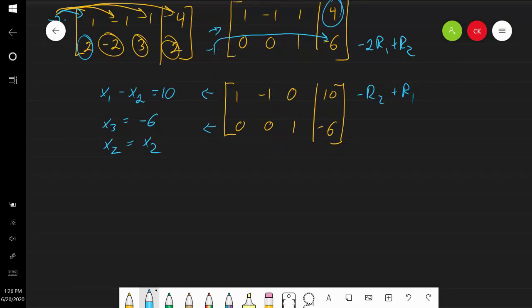If, for example, just hypothetically, if these were reversed and it reduced to this, now I've got a leading 1 here and leading 1 here for x1 and x2, but no leading 1 for x3, which means that x3 would be the free variable in that scenario. But that's obviously not what we had. So this is what we get.